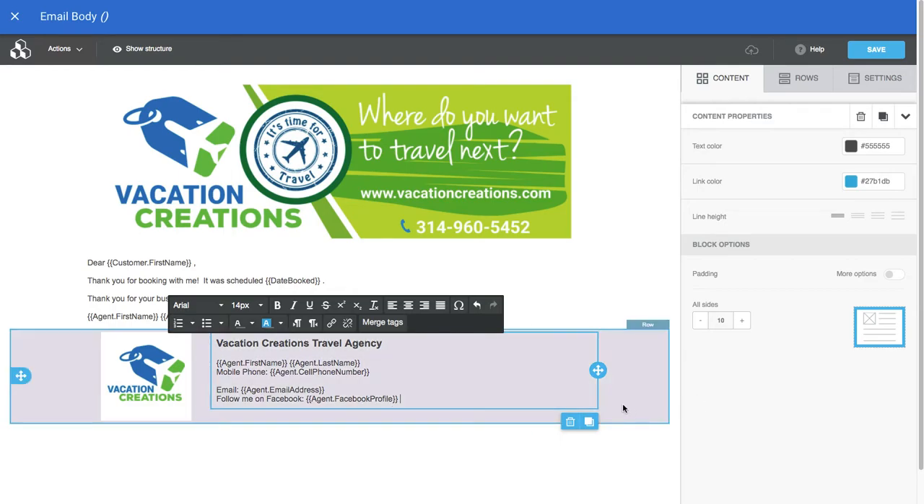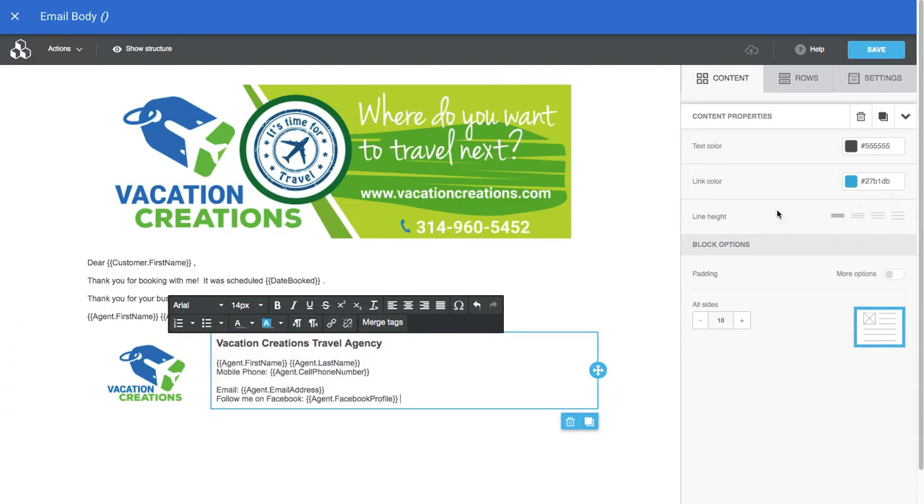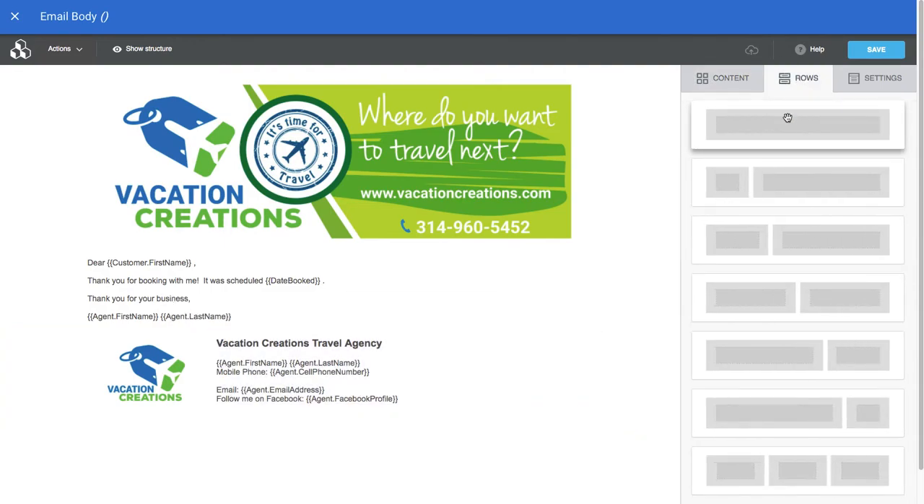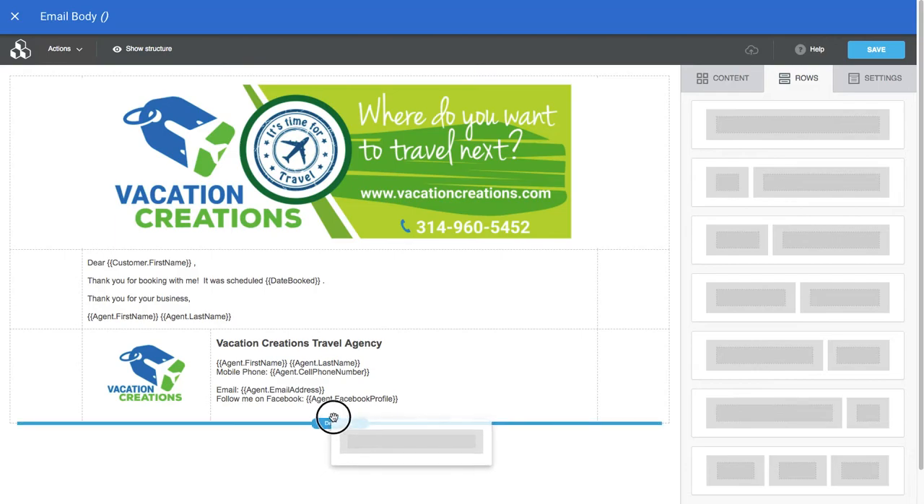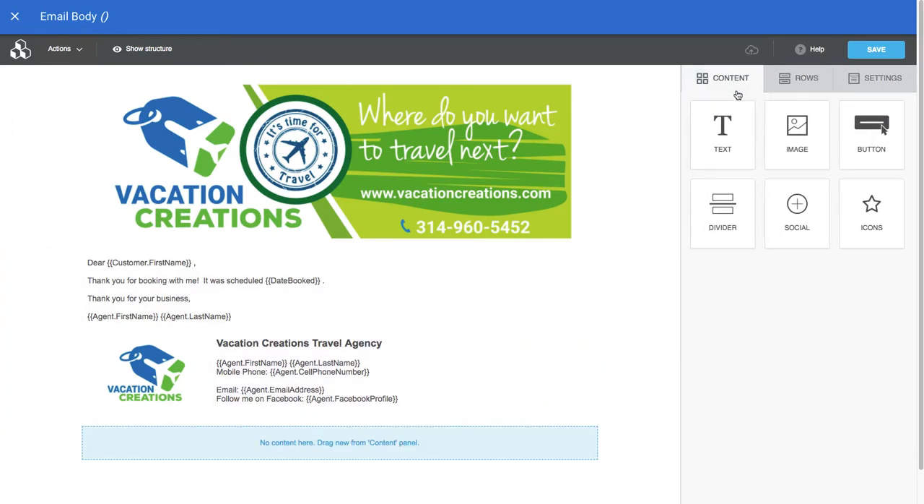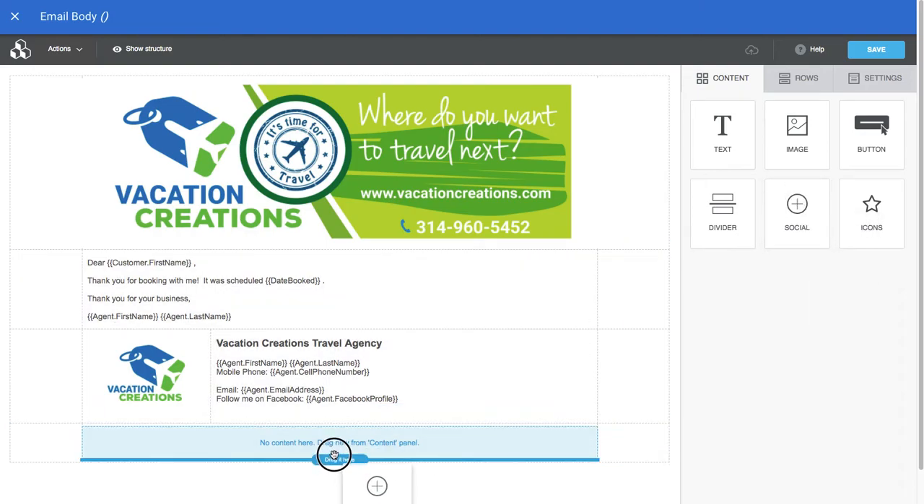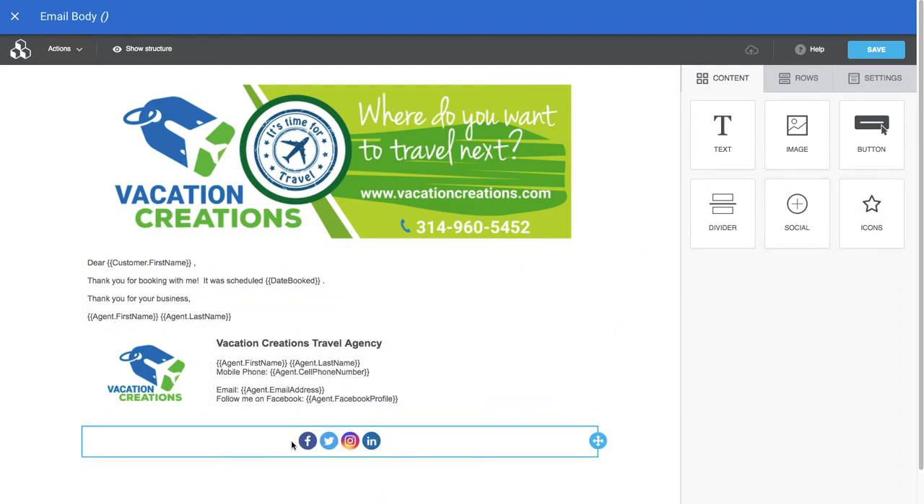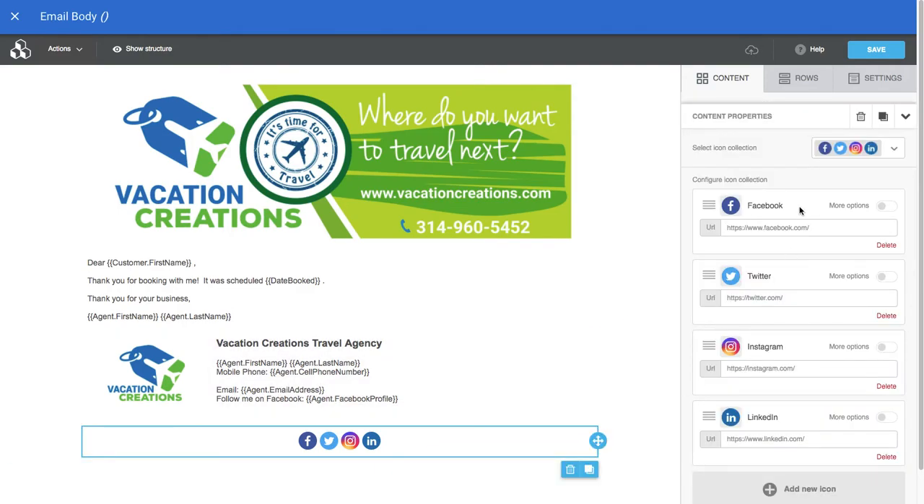Okay? Now, something else that you can do, I'm going to grab another row. I'm going to put it at the bottom. You can go and add those fun little social media icons. So I'm going to put the icons right here. All right, when I click on those, I get these icons. These are the ones that you can use for your actual agent.